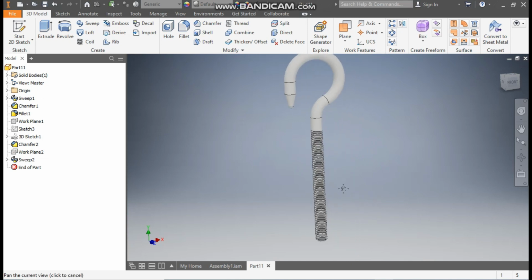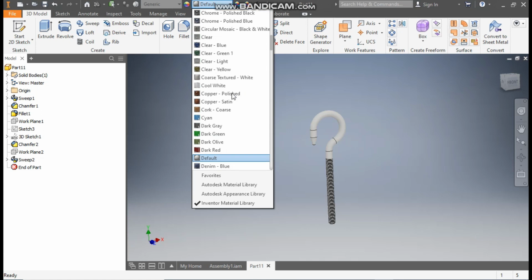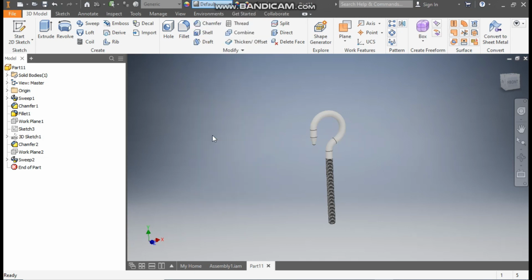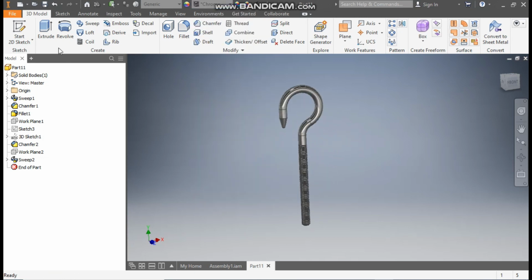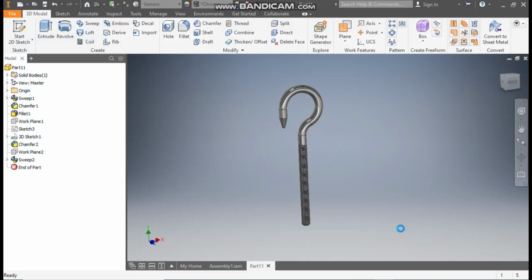Here I will give the appearance. So from here I'll take chrome polished black. Okay, go up. Okay, here it is chrome polished black. Okay, now save it. Save it as hook. Okay, save. Now we will make the assembly.